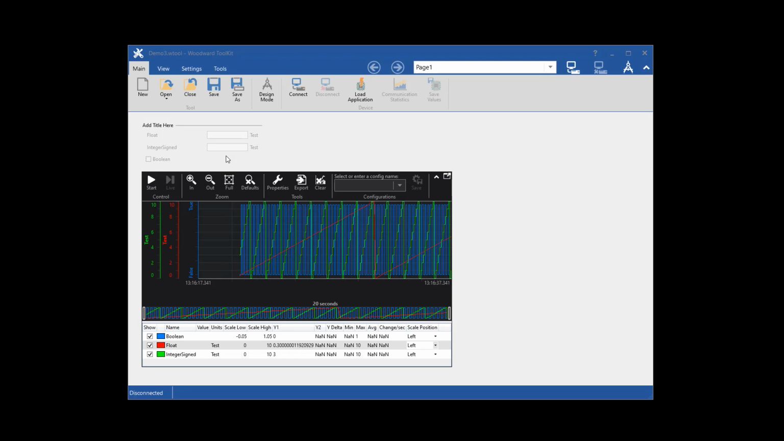Hello. In ToolKit 6.3, we have introduced the ability to save your trend chart configurations. In ToolKit, there's two types of trend charts. The first is an embedded trend chart, and that's the one I'm going to show you now. I've got a tool open. It's got a trend chart on a page, thus it's an embedded trend chart.